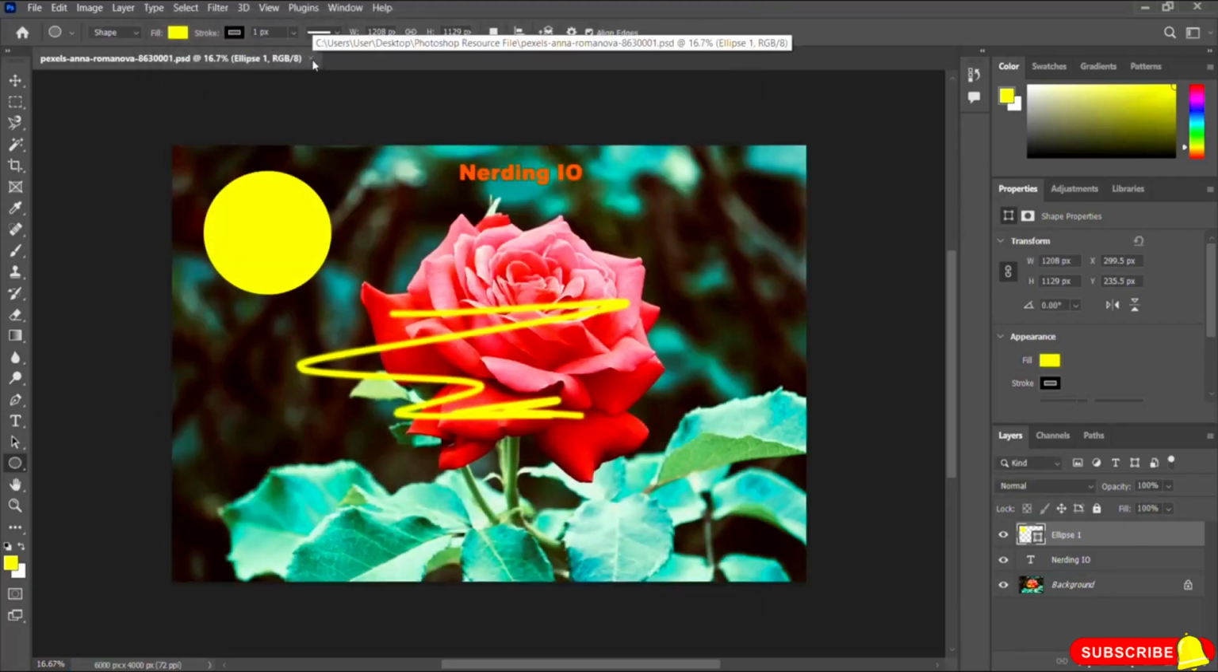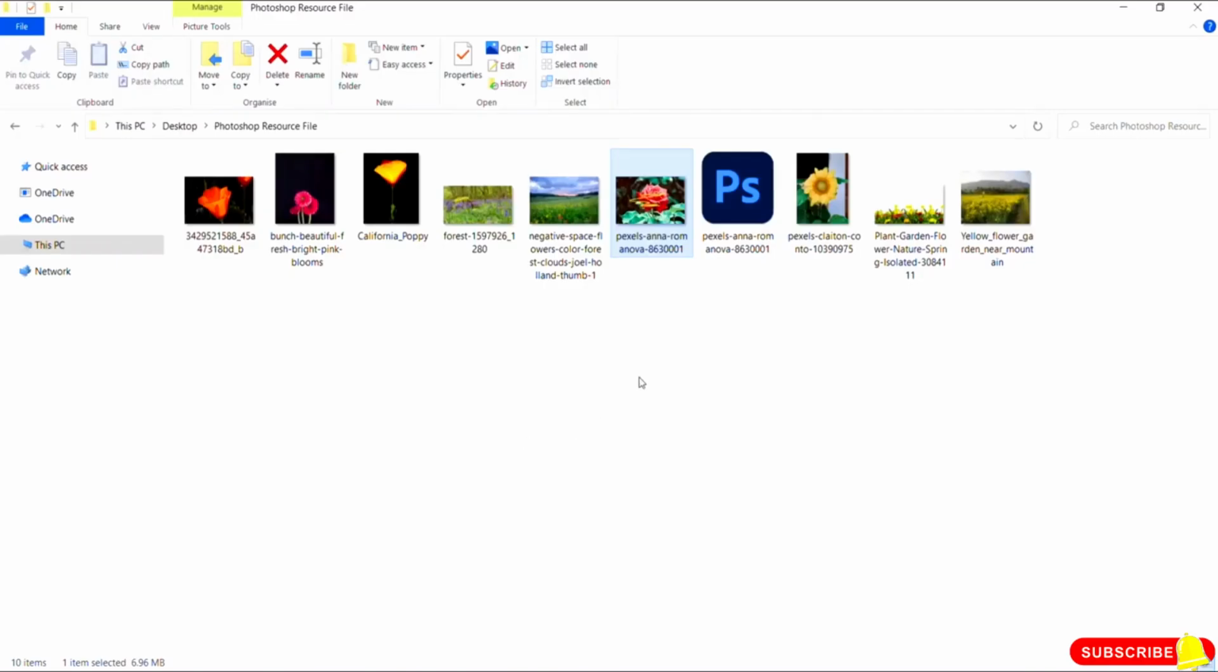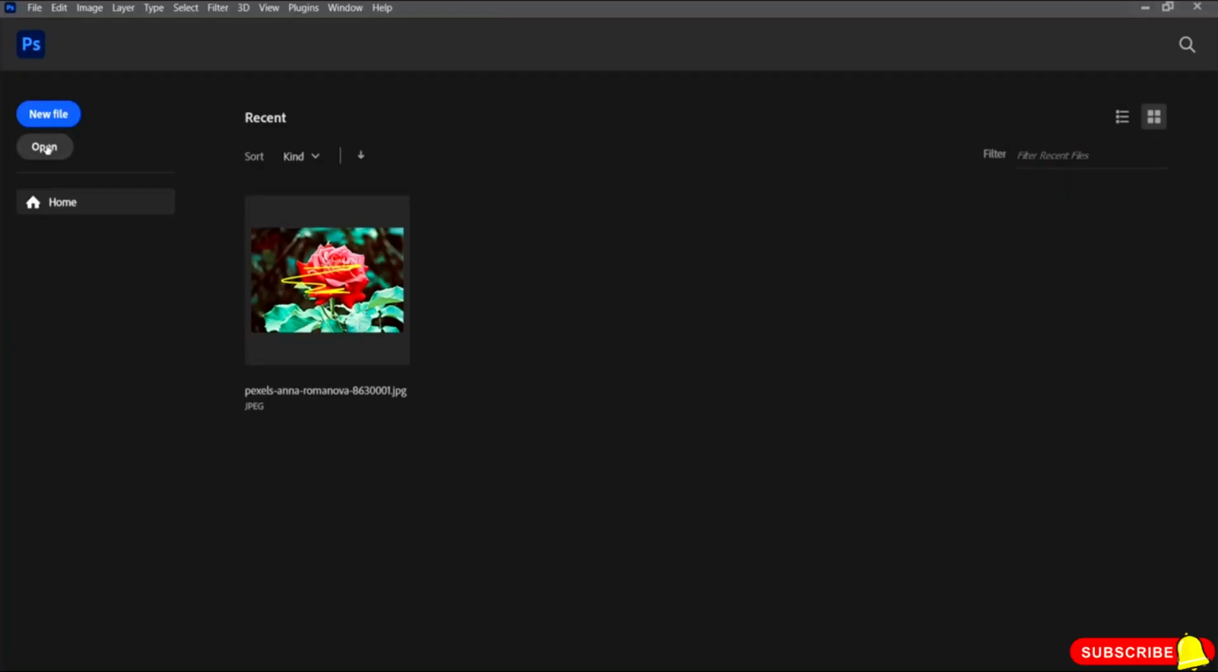And now let me close it. And now let me check my resource folder, because I saved my task in my resource folder. And you can see that along with the Pixel Anna JPEG format, I got another with the same name, Pixel Anna. But you can see here we have PSD, that means we have the Photoshop extension. So I want to open this because I want to re-edit my text, I want to re-edit my circles. Therefore, I'm going to use this open option.